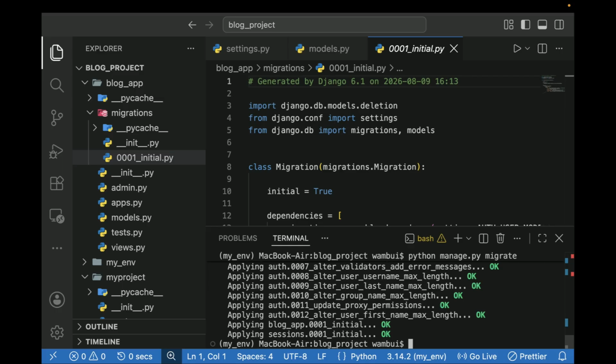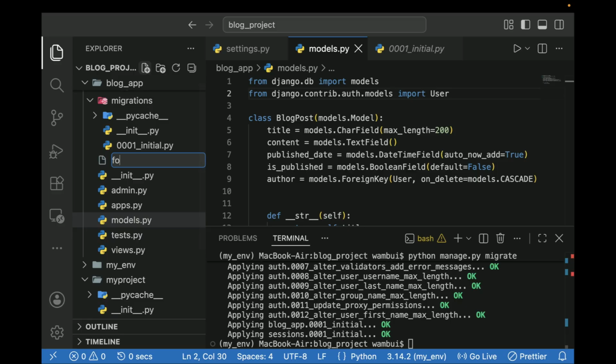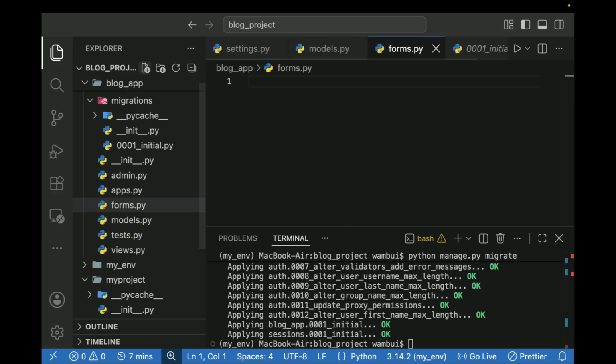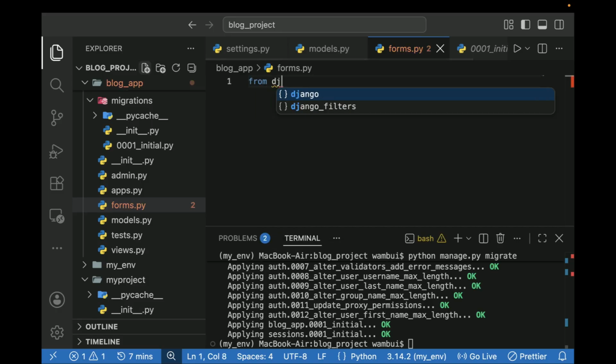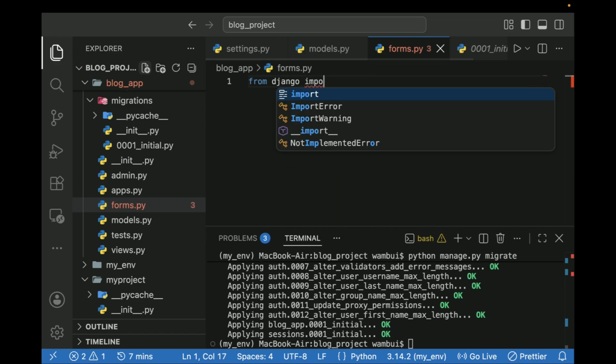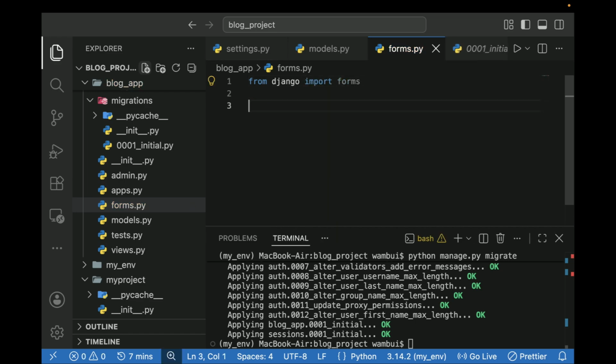Now to create forms, we usually create a file known as forms.py. So within our application, like here, we're going to create forms.py like that, and define our form. This is the form we're going to use in the creation of a post. When we get to views and we are creating the view to create a post, we'll be using this form. So to start with, we're going to import forms. From django import forms like that.